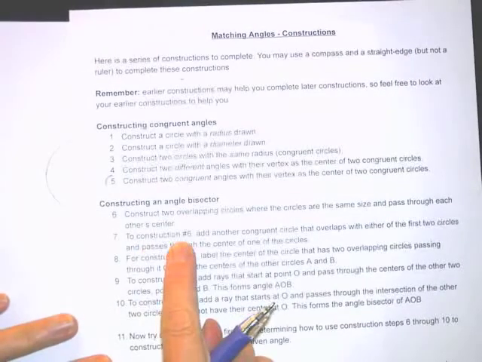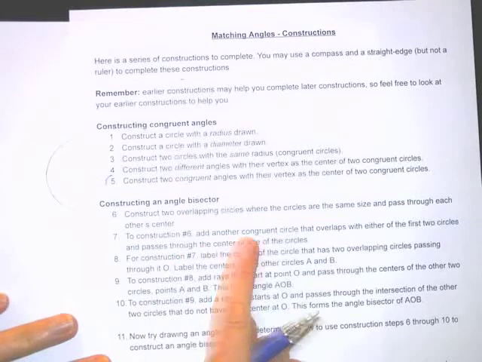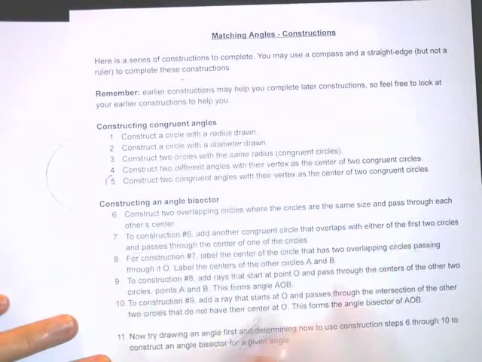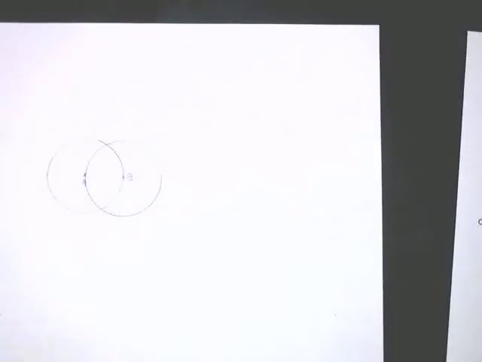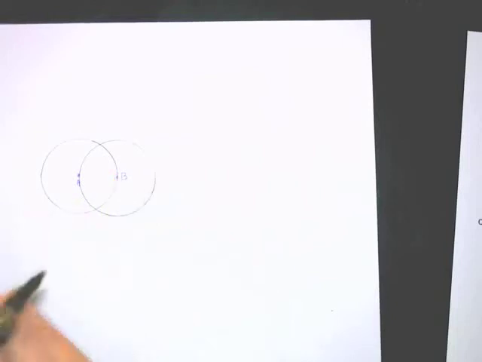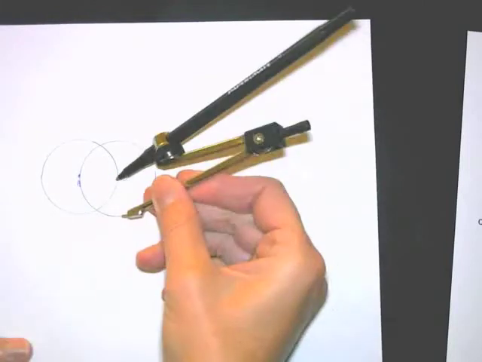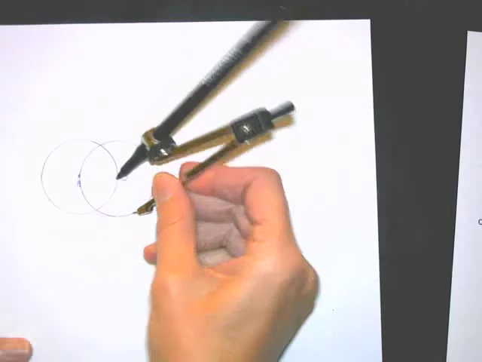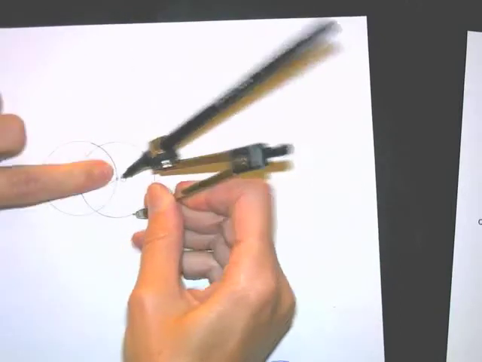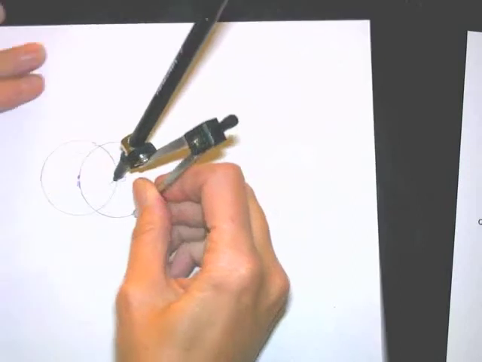For step 7 then, it says to construction 6, add another congruent circle that overlaps with either of the first 2 circles and passes through the center of one of the circles. So what I'm doing is, without opening my compass or closing it any further, so I've got the same measure, I'm going to create a third circle that passes through the center of one of these. I'm just going to place the drawing point of my compass on the center of circle B, and make a third circle there.